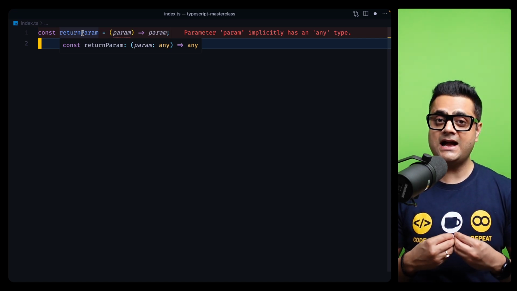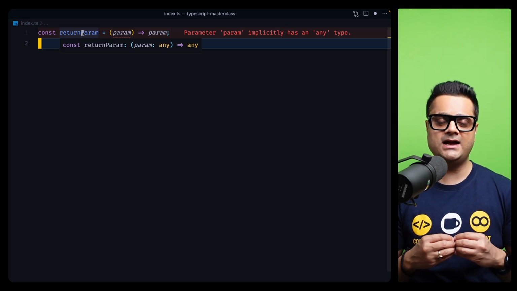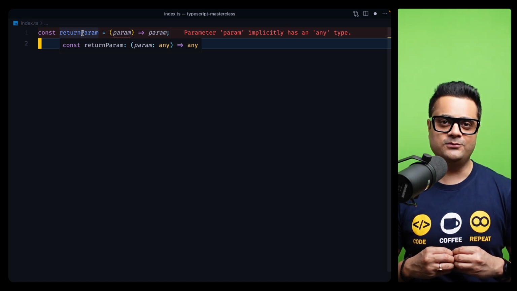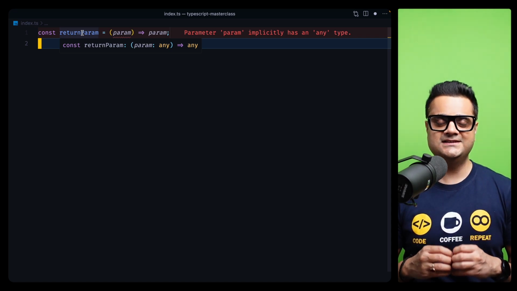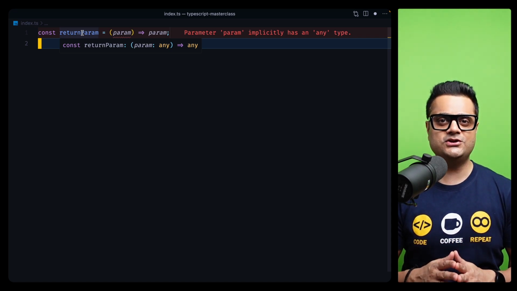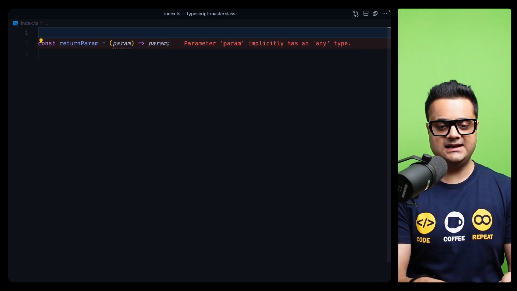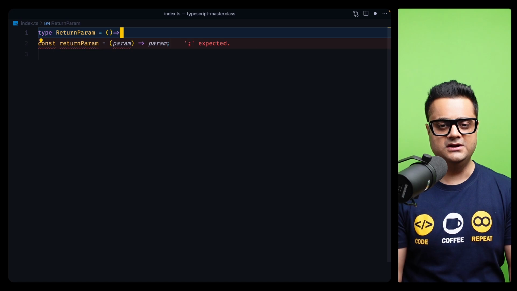So is there a way to actually strictly type this kind of a function and yet make TypeScript aware of the type of value that we would be using as an argument for this function? That's where generics come in. Let's go ahead and declare a new type alias, which is going to be of a generic type. Let's call this ReturnParam, which is just a function call signature as of now.